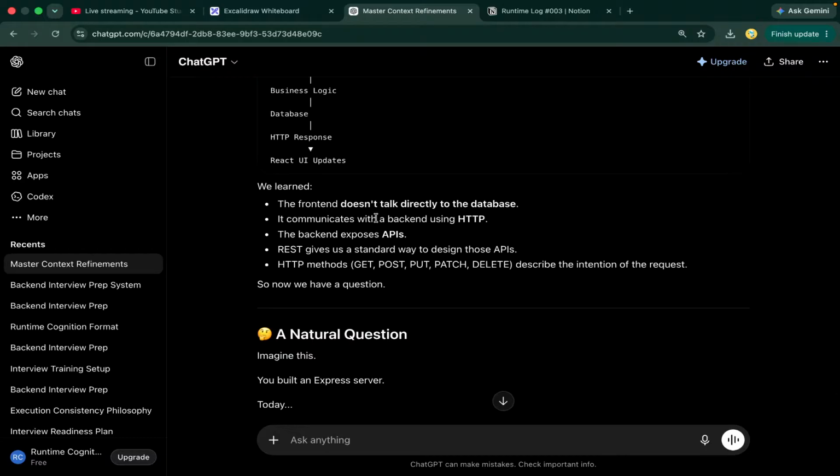The front end doesn't talk directly to the database, because we don't want to expose sensitive data to the front end, and it communicates with the backend using HTTP, hypertext transfer protocol. It's the common language that both server and client have agreed upon to communicate with, and the backend exposes the APIs. REST gives the standard way to design those APIs.